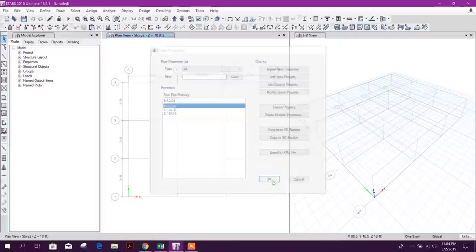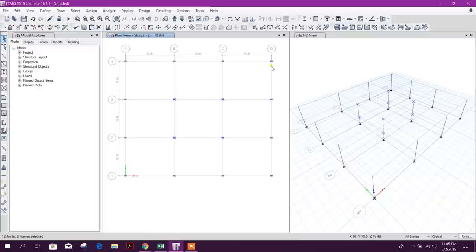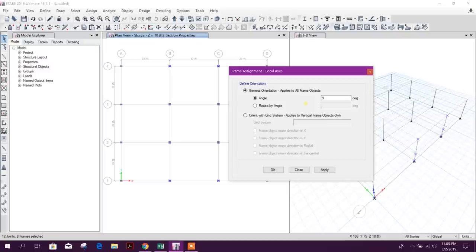done. Now we will draw our columns, one story like this. Now these columns we will change to 18 by 18, and this direction columns we will rotate by 90 degrees, and the station we will keep the same.